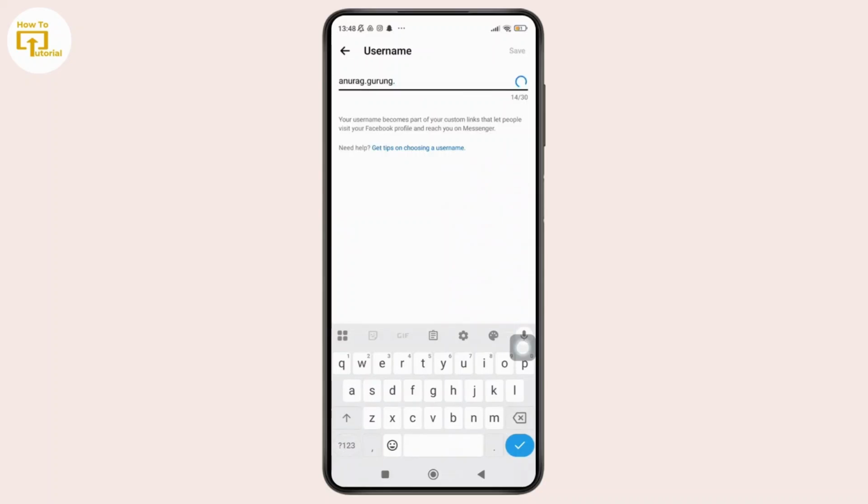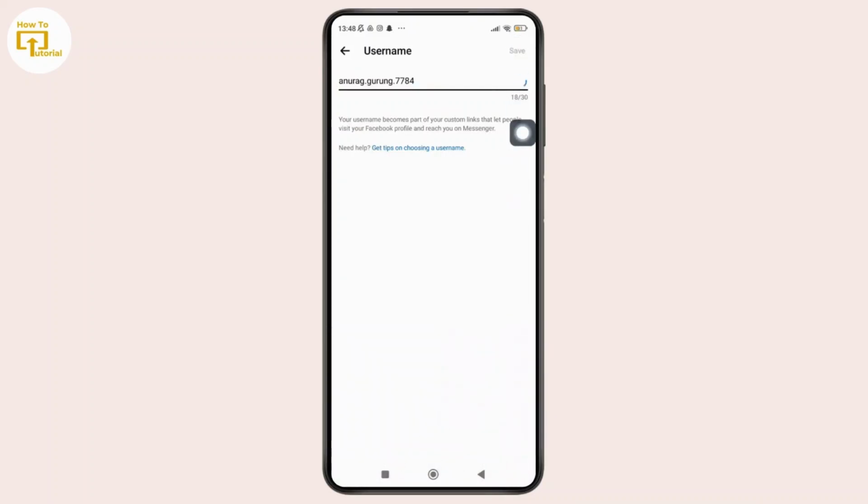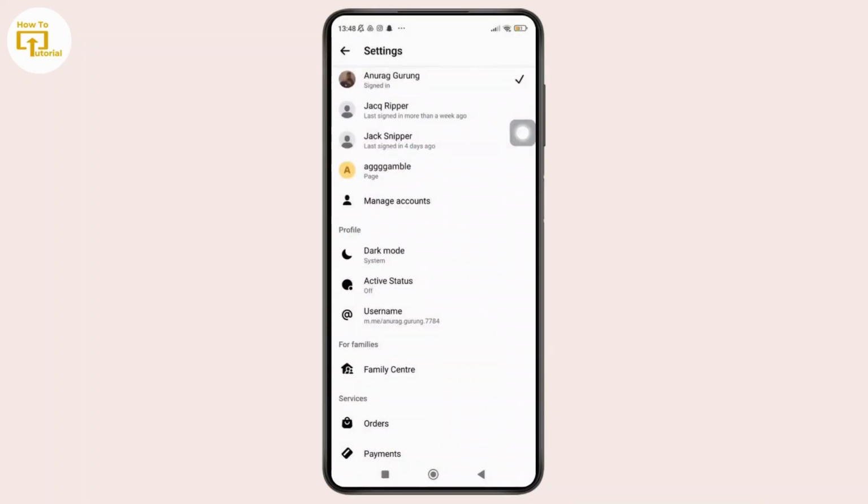But keep in mind that your username is unique, so you may need to try different combinations if your first choice is already taken. And once you have picked a username you like, simply tap on the save button, and after that your new username will be updated. And that's it. That's how you can change your username on Messenger.